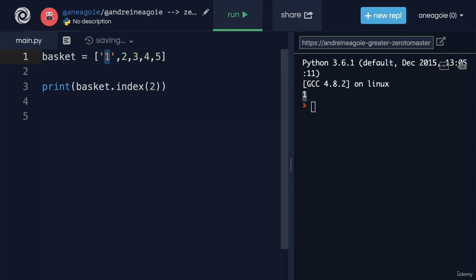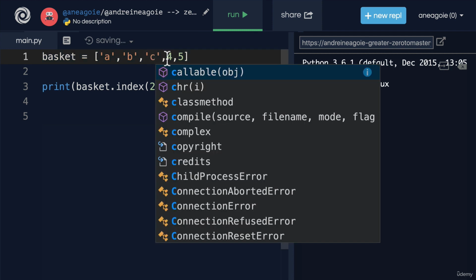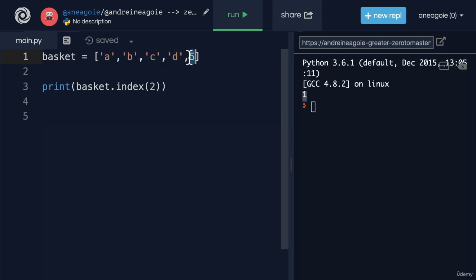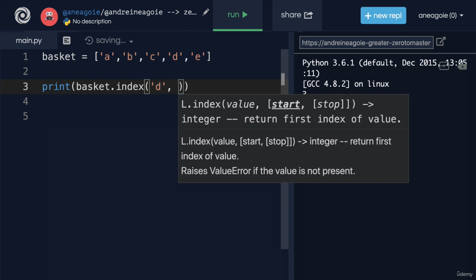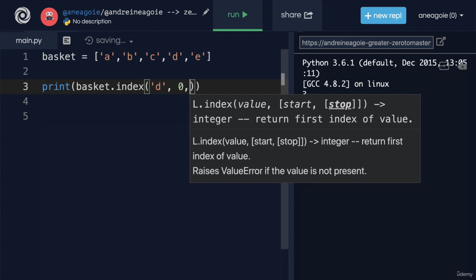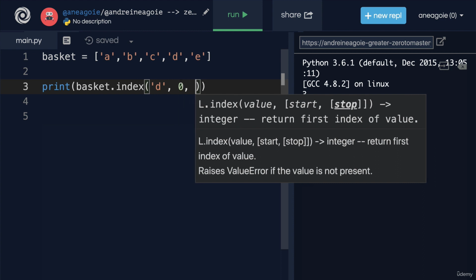Let's change these into letters just so it's more clear. So we have A, B, C, D, and then finally E. And again, if I do D here and I click run, I get an index of 3 because 0, 1, 2, 3. It's on shelf 3 in our memory. And you can also do an optional parameter here, which is where should we start looking? So I want you to start looking at index of 0 and then finish looking at index of 2.